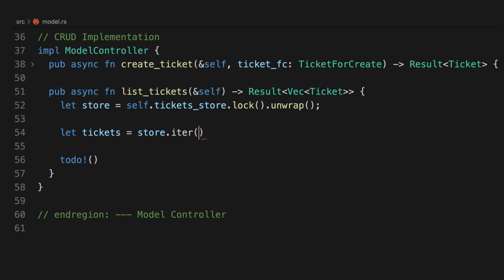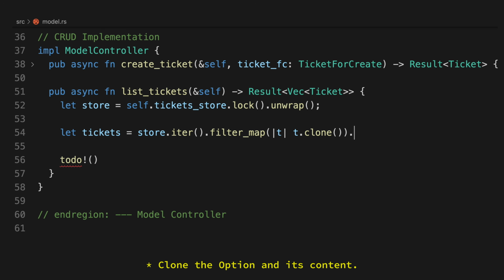We're going to iter, and then we're going to do a filter map, and we're going to clone our tickets, which is going to clone the options. And because this filter map is going to exclude everything which is None. So everything that has been deleted won't be returned. And now we're going to collect.